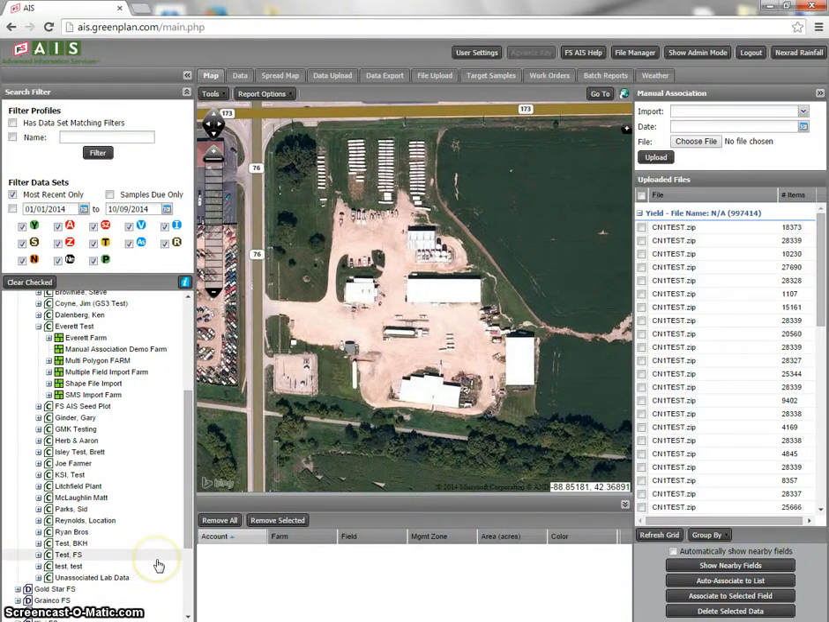This walkthrough will show you how to use the manual association feature for importing data. The manual association panel is where your data goes if there are not field boundaries for the GPS points to fall into. You can see in the side panel each file and the number of GPS points it contains.